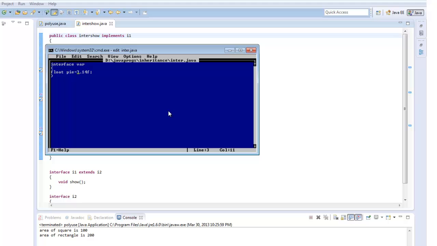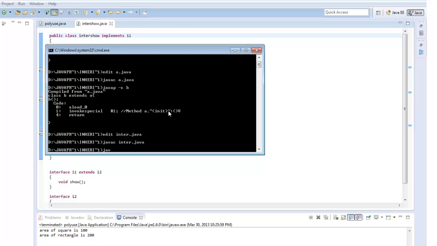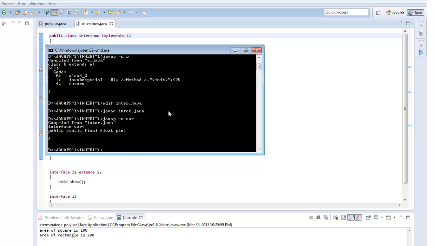Now I haven't added any modifier to this variable, but let us see what modifiers are added for it. I'll just run the tool javap -c, and I have made the interface var. Just see, we have not written anything public, static or final for this float pi. So what it shows is that any variable that you declare within an interface is by default final, by default static, and by default public.